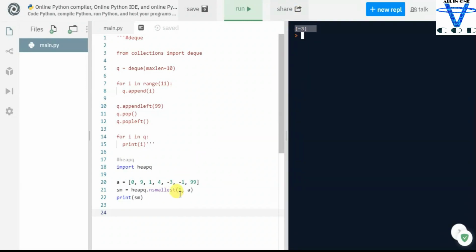Now if I change 1 into 2, we are going to get the 2 smallest elements. So the 2 smallest elements are -3 and -1. If I change it like this, I want to get the 3 smallest elements, so you can see we got 0, which is this. Let's try 4. I want the 4 smallest elements. You can see we got -3, -1, 0 and 1.